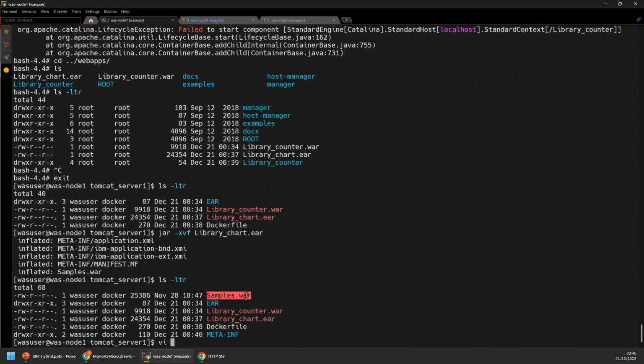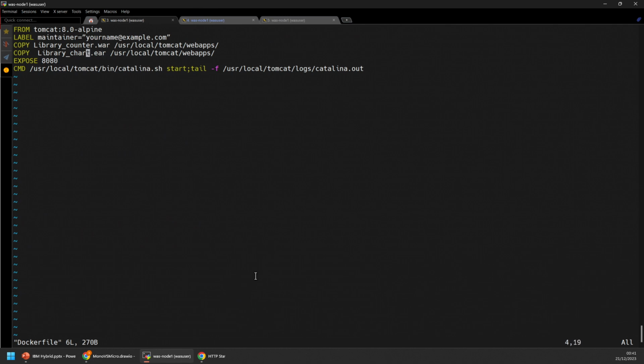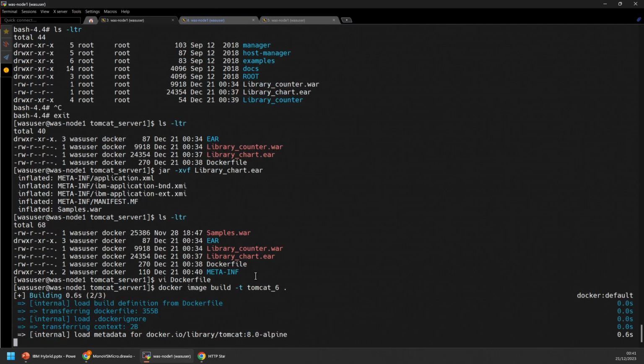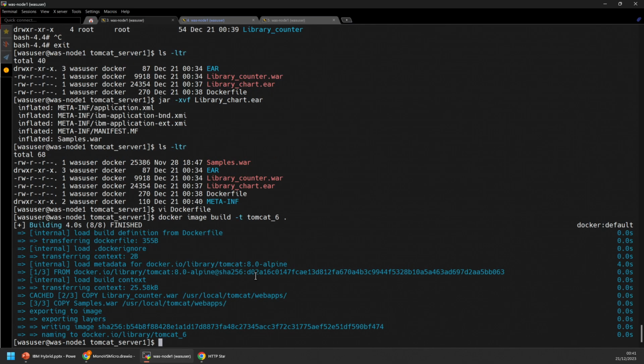So I think this will work because it's a very simple WAR file. The EAR file didn't work because Tomcat doesn't support EAR, as it's not a full application server. So I'm just going to put this one instead of the EAR file. I should have known about that. I was so stupid. So I'm just going to redo the build again. Good thing is that it's fast, so we can do it multiple times.